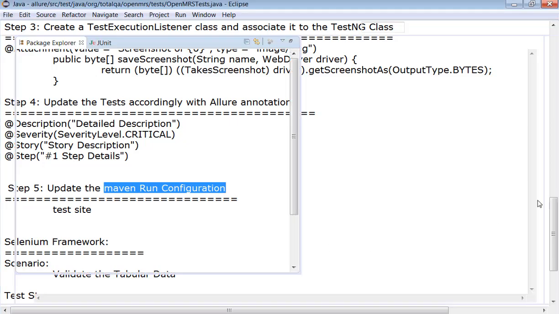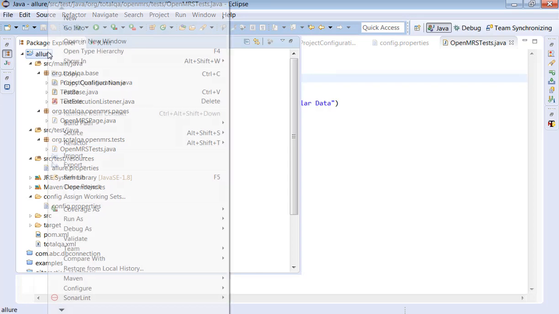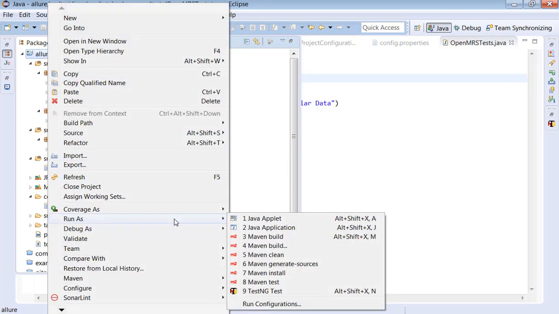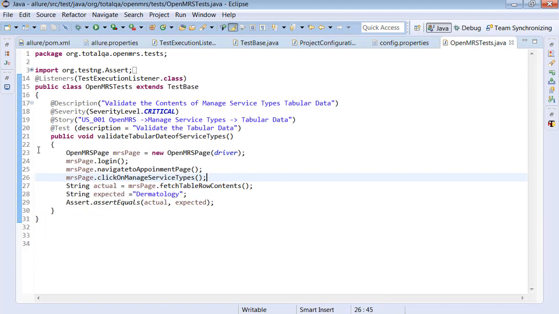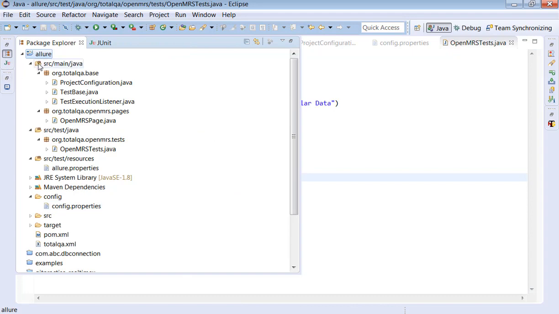This is a very important point. Generally, whenever we want to run a Maven project, we just select the project name, run as Maven test to execute the TestNG test cases. But right now what we are going to do is run this project using a run configuration. How are we going to execute this project now? It's a different way we are going to execute this project.